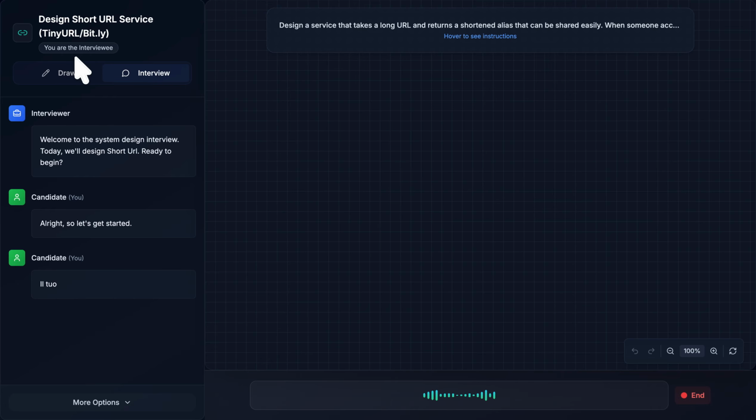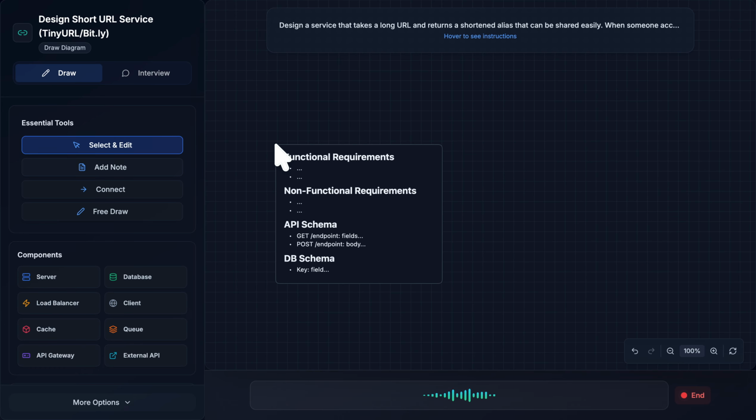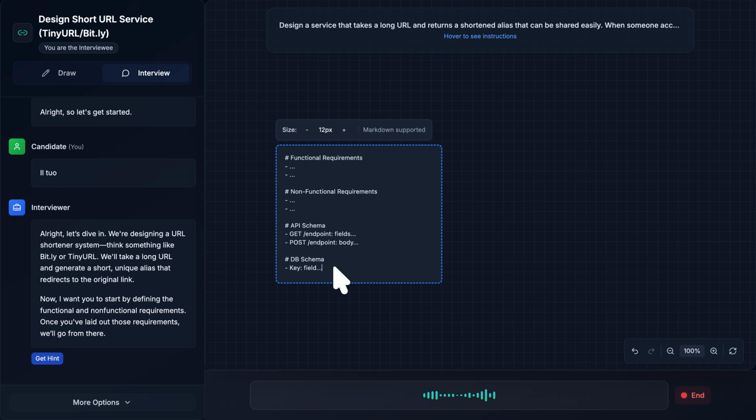We're designing a URL shortener system. Think something like bit.ly or tinyURL. We'll take a long URL and generate a short, unique alias that redirects to the original link. Now, I want you to start by defining the functional and non-functional requirements. Once you've laid out those requirements, we'll go from there.